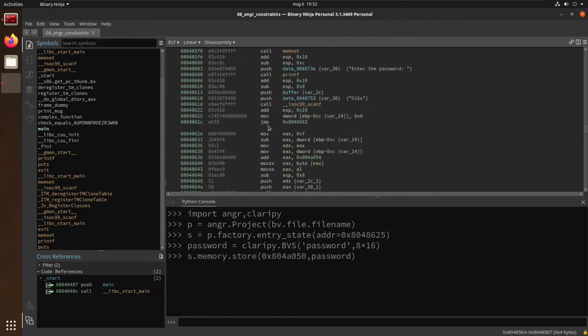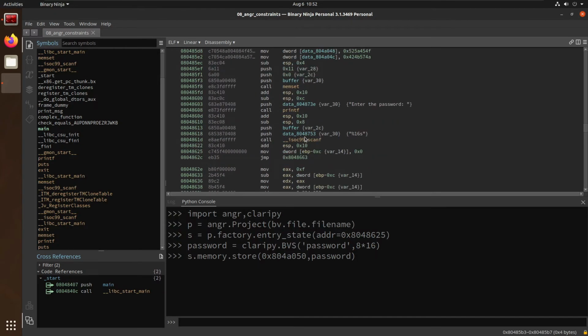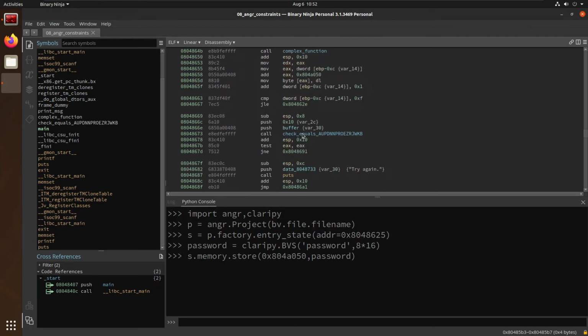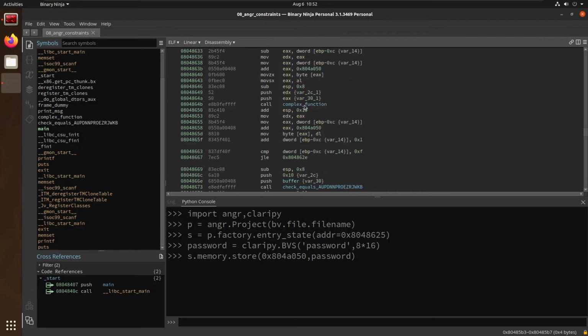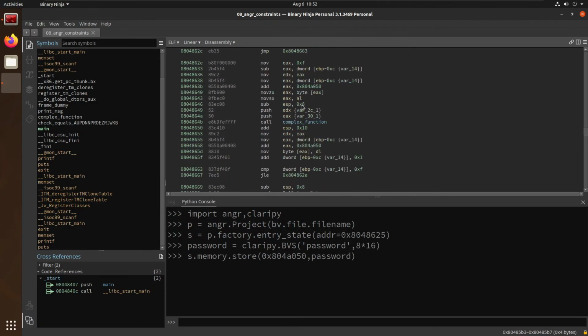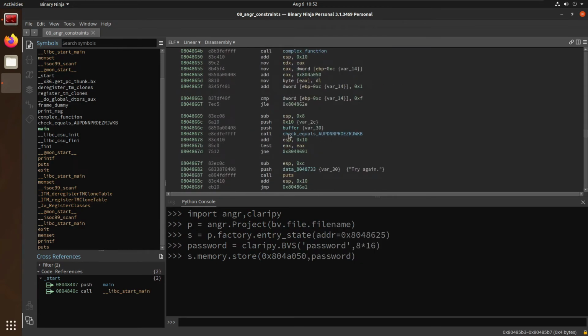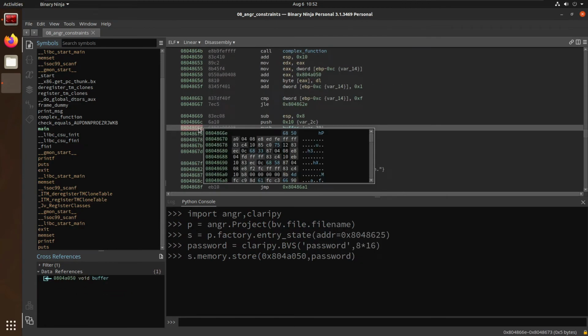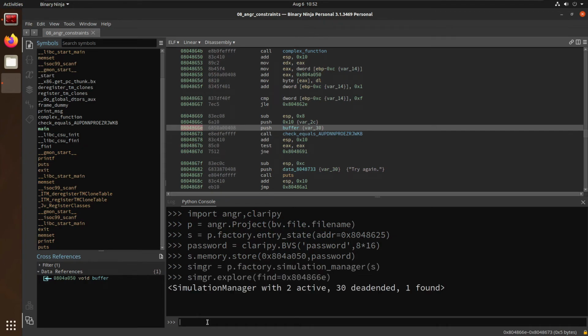We don't want to analyze this check equals function, so we're not going to include this in the simulation manager. We will stop after this complex function is called, because we still want to analyze that, and after the scanf, but we'll stop before we reach here. So I'm actually just going to do the one above it. And I'm going to create my simulation manager now. So we see we got one found.